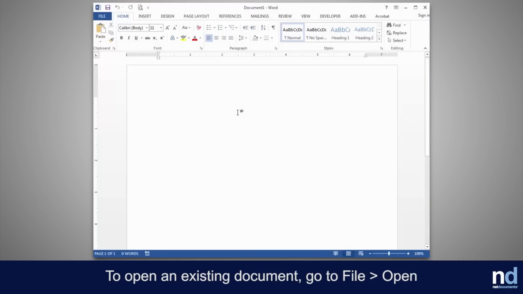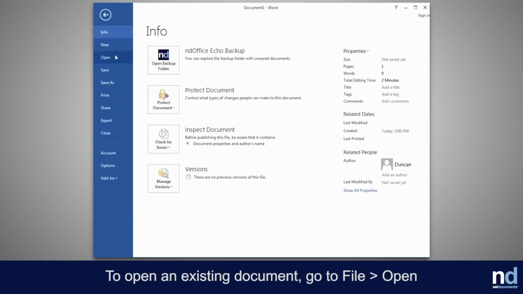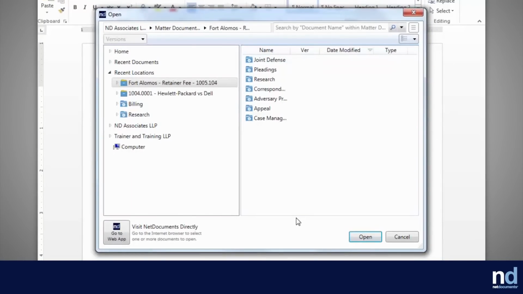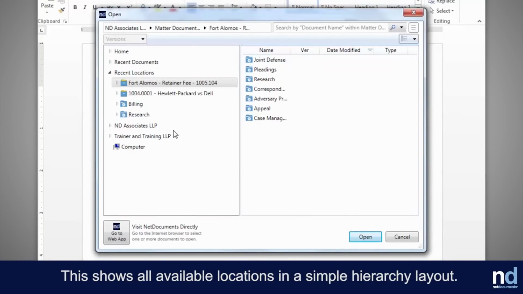To open an existing document, go to File, Open. This will display the Open dialog. Here, you can find documents throughout the navigation pane. This shows all available locations in a simple hierarchy layout.